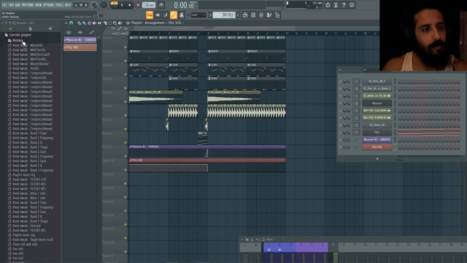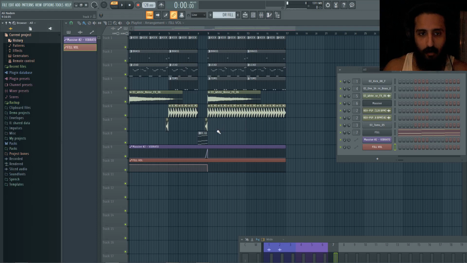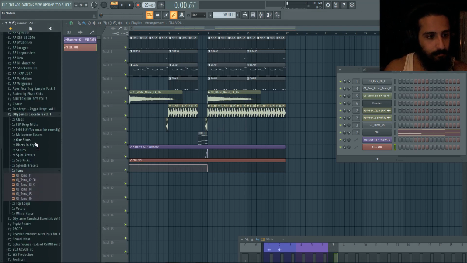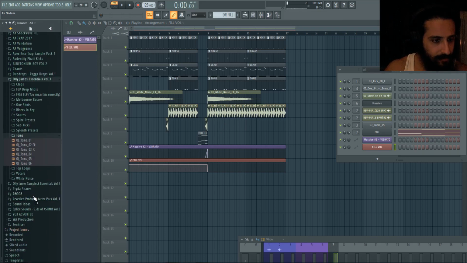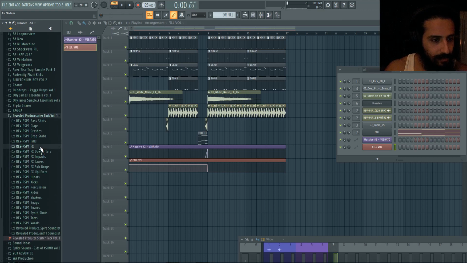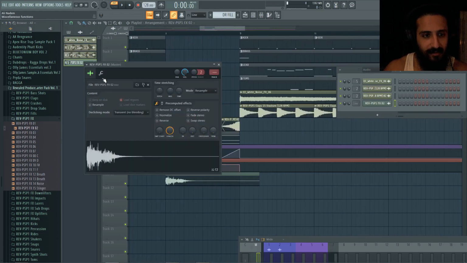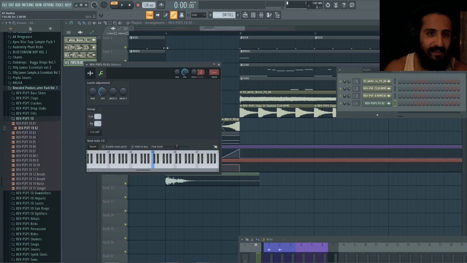So right now I'm pretty happy with what we have thus far. We have some structure going on, and I'm going to add some more percussion. I'm gonna add maybe some ride. Let's go back into the revealed pack. Let's see what we got. Maybe effects or something. Yeah, maybe, you know, this sounds pretty cheesy, but maybe this will work.